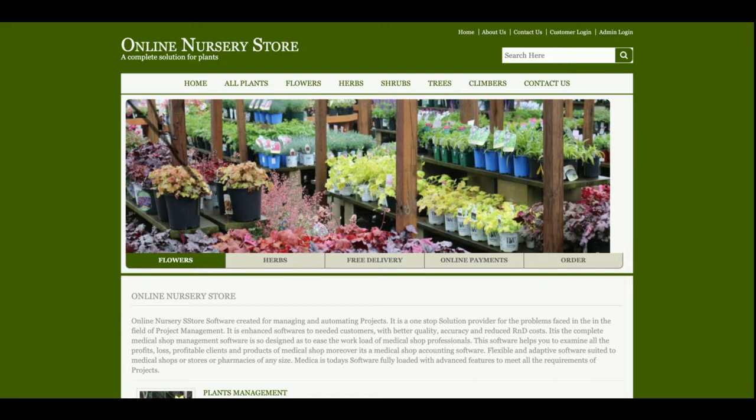Some jQuery libraries I have also used, for form validations, creating sliders, and creating drop-down menus. I have used jQuery plugins. Right, so these are all the technology stacks I have used for developing this online nursery store.